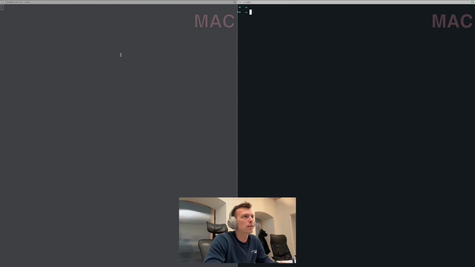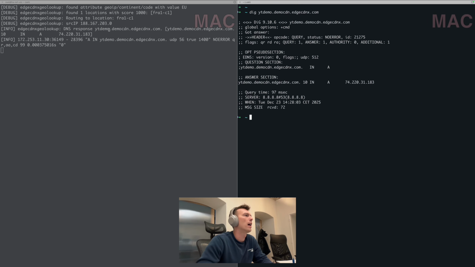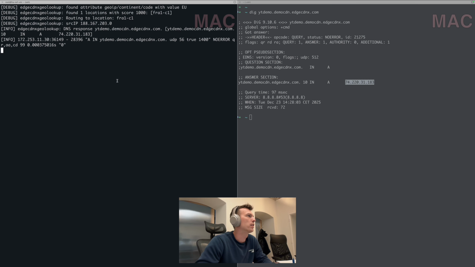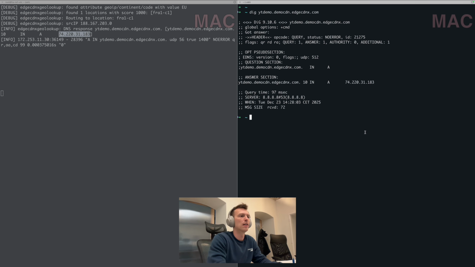If I take a look at the logs, what's happening under the hood, let me just resolve the domain which we just created. We can clearly see that's the IP address which we get back from our routing engine. What is actually happening under the hood is that my CoreDNS basically sees my source IP, and my IP is based in Europe. That's why I get routed to Frankfurt C1, and the Frankfurt C1 server is up and running, so that's why I get served with this IP address.